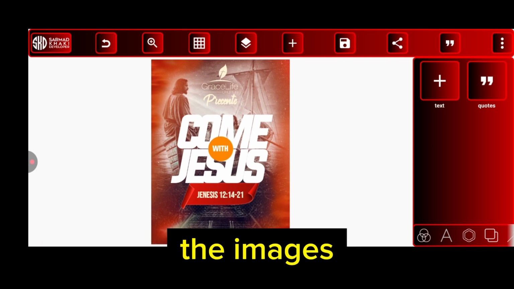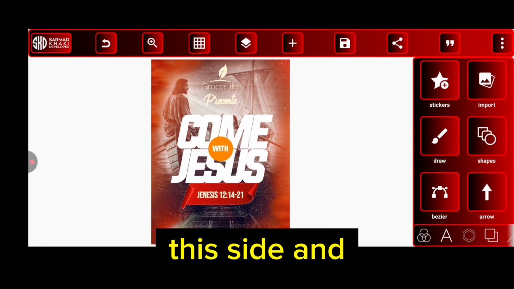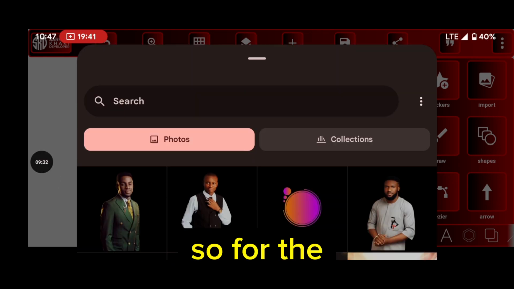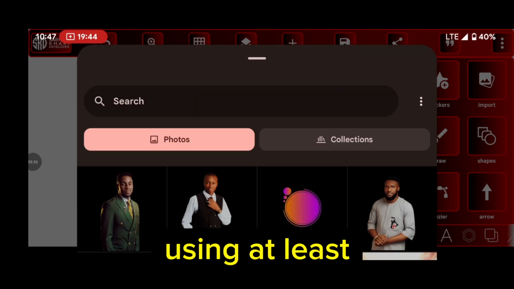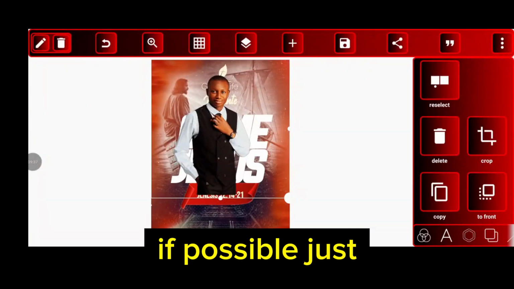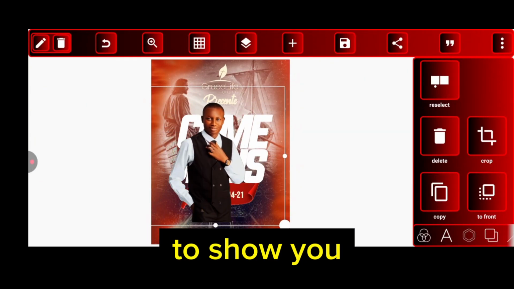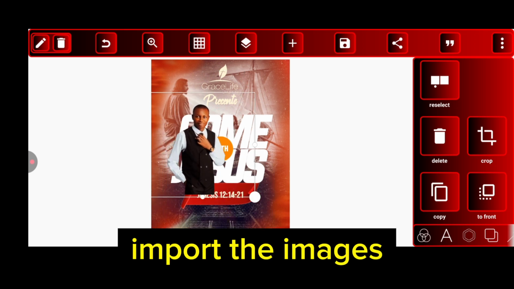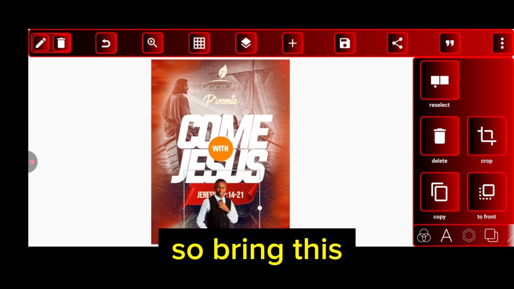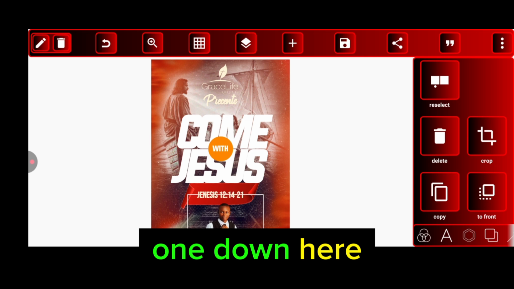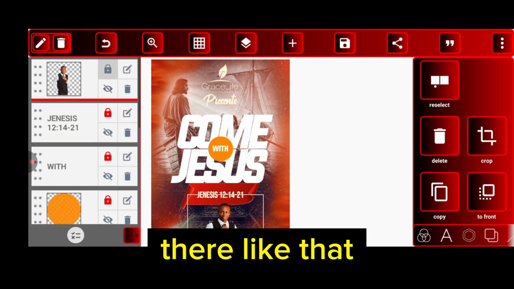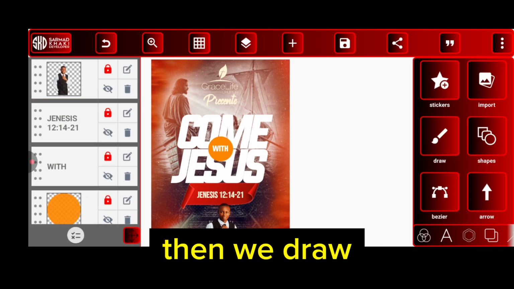To introduce the images. Go to this side and then go to import and introduce your images. For the purpose of this tutorial, I'll be using at least this image, if possible just one image, to show you how I was able to achieve it. You can also import the images and then introduce them like that. So bring this one down here, and if you want to add all the images, you can import them and arrange them over there like that. And then we lock it, and then we draw a shape.